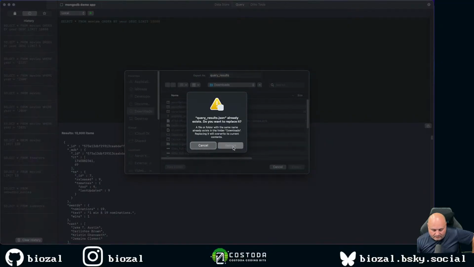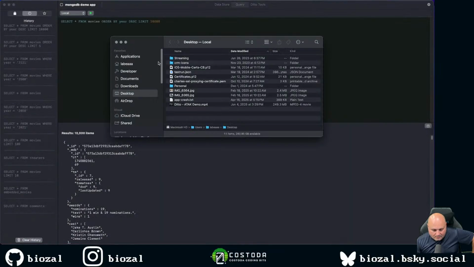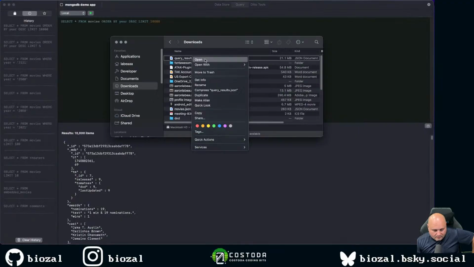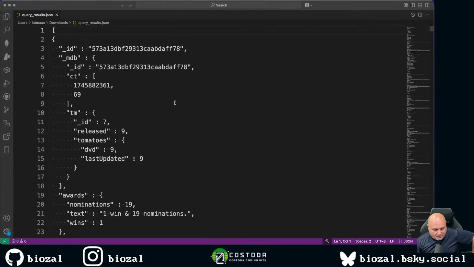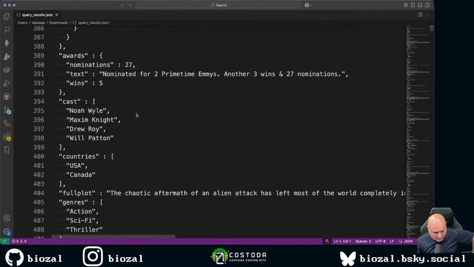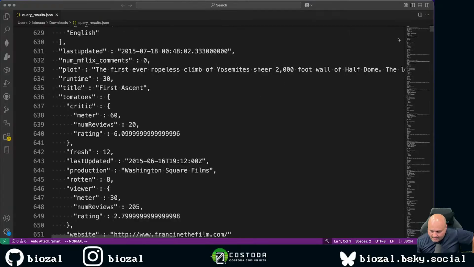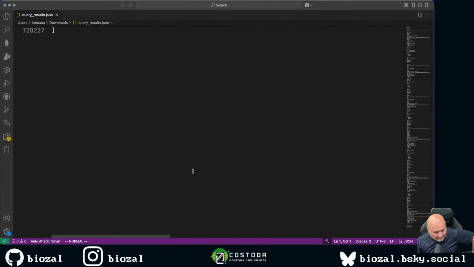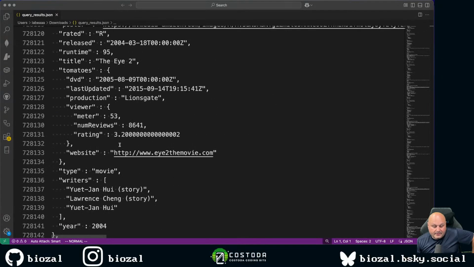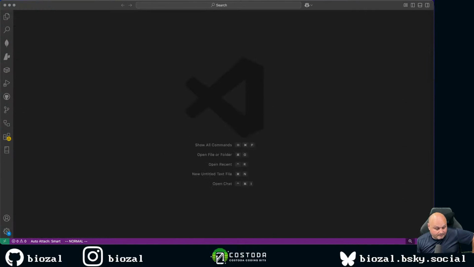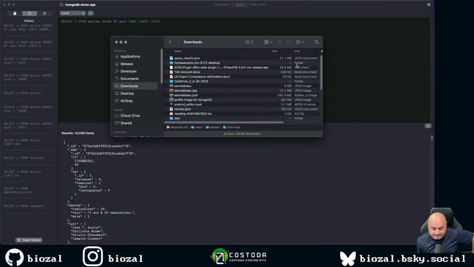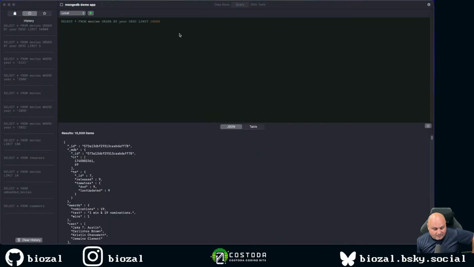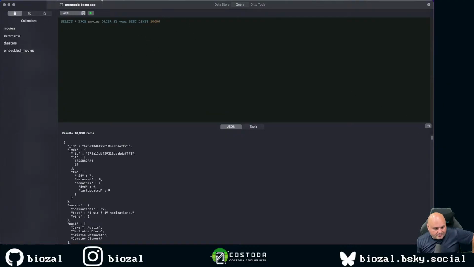Let's export it, replace it, go back to downloads, open that with VS Code again. And hell yeah, look at that. 10,000 JSON documents. Boy, that's a lot of data. But it worked. We just exported out. That is getting to the point where I'm getting very happy.